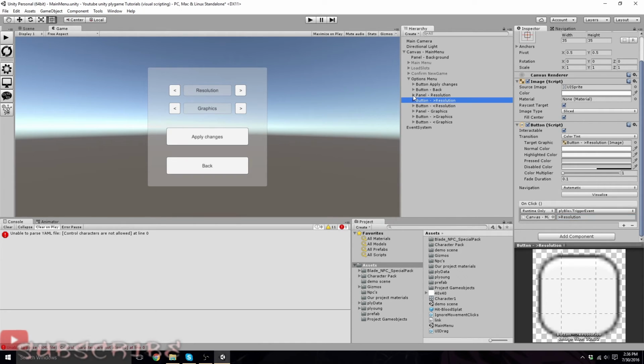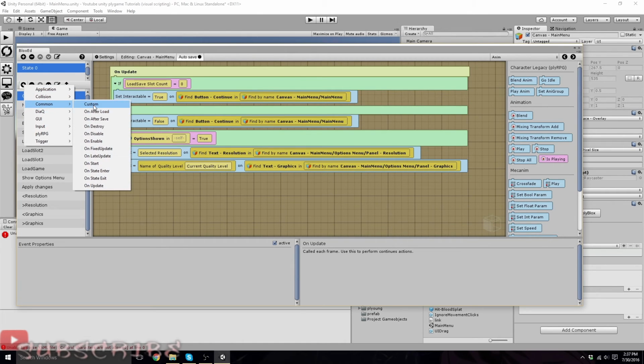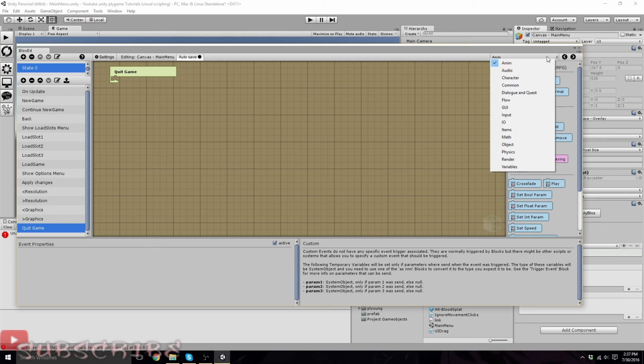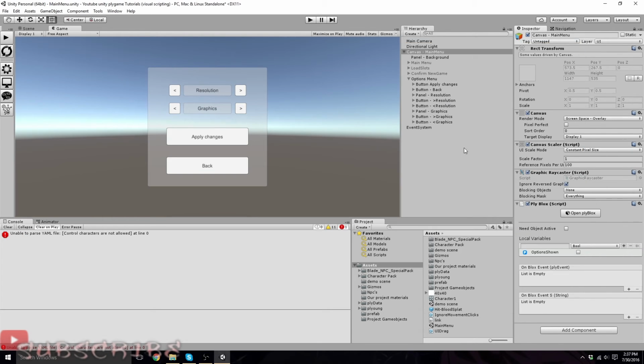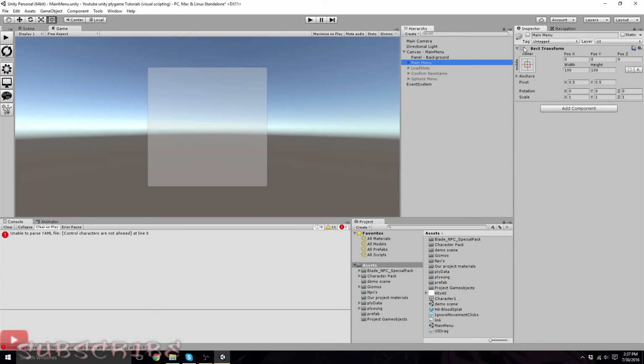Alright, did I already make the exit game? And then all we need to do is custom quit game. Custom quit game. We are going to go to our flow exit game. Just drop that in there and we are done. We just want to go to our main menu again quickly. Go to our quit game. And set it up quickly.